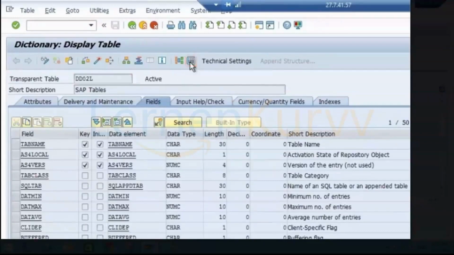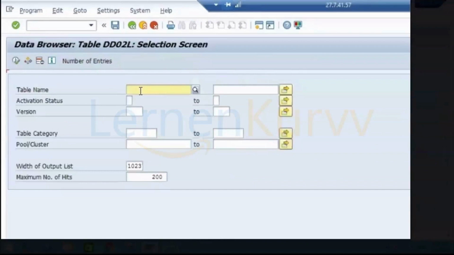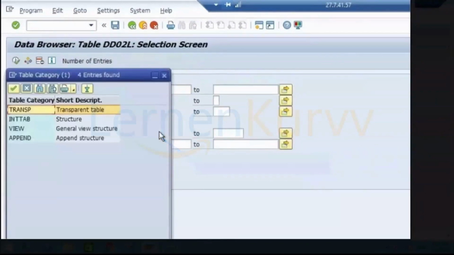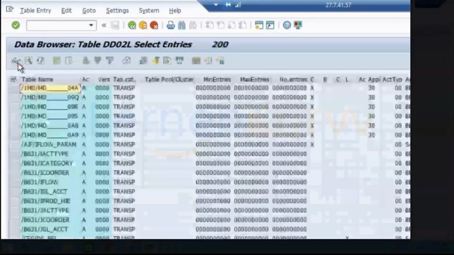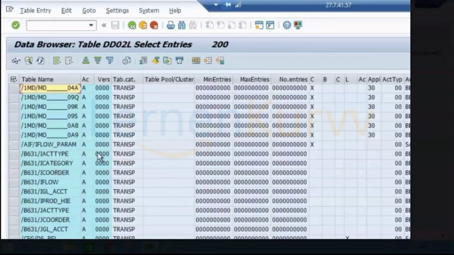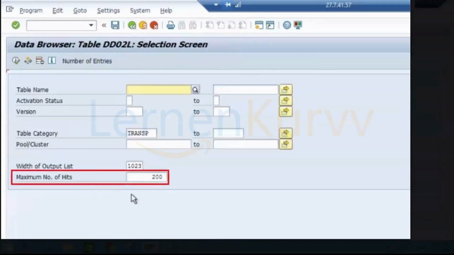You will get this selection screen. You can just enter the table category if you want. Select the category that you're looking for. If it is a transparent table, select transparent table as the category and click on Execute. We will get all the data stored in the selected table. If you can see, it has been limited to 200 entries, because the number of hits on the selection screen was 200. So, this is SE16, where you will get these details.